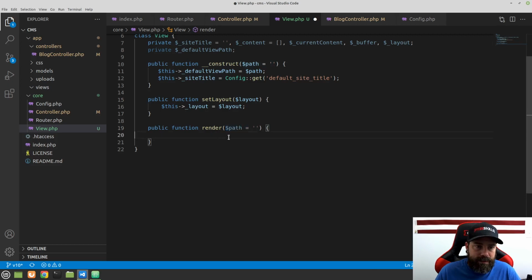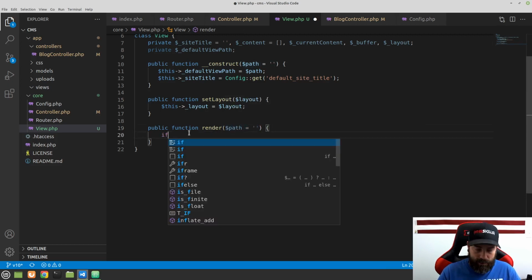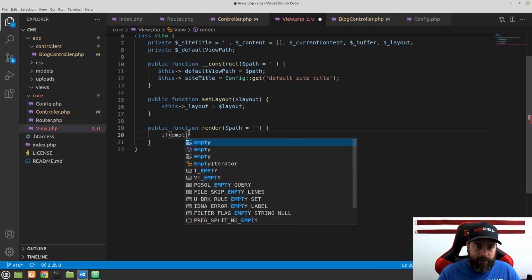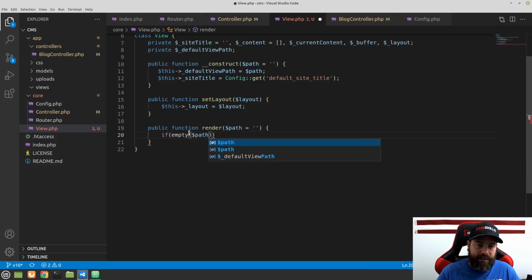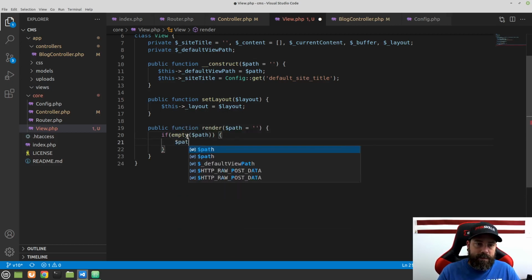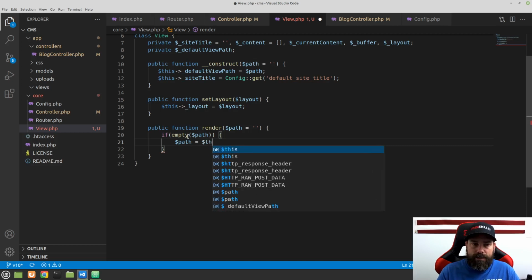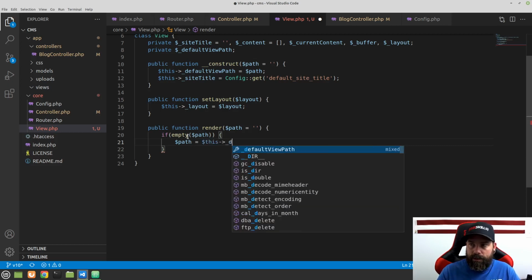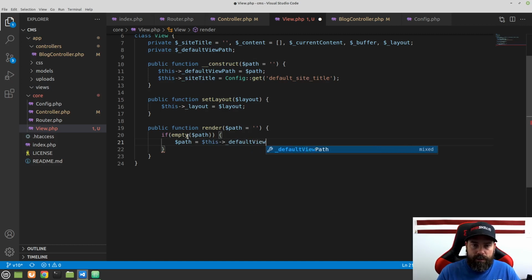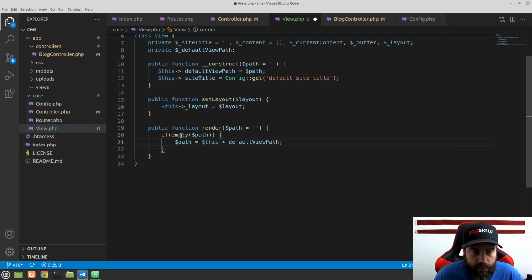So the first thing we want to do is an if statement to see if this path actually exists here. We're going to say, hey, if empty path. So if it's an empty string, it will evaluate to true with empty. So if it's empty, we're just going to say path is equal to this underscore default view path. Okay. Now we have this set, and if it is set, then we're just going to use whatever that is. And then what we're going to want to do is find that.